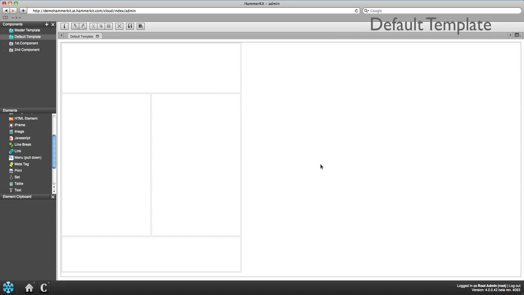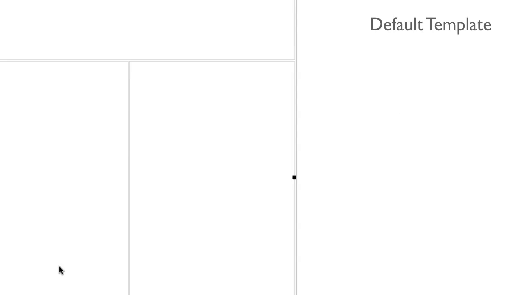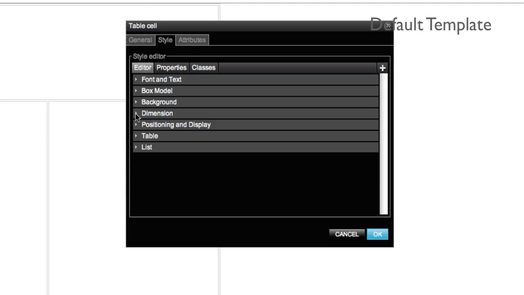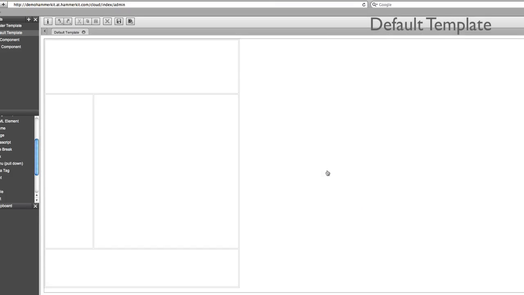Then let's go to the settings of the middle left cell and define width, this time in percentage, which allows the background to scale according to the size of the displays. Always remember to save.